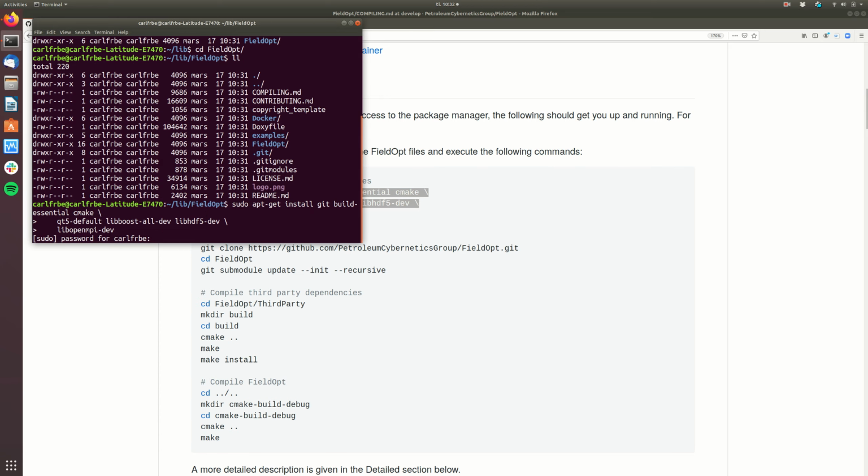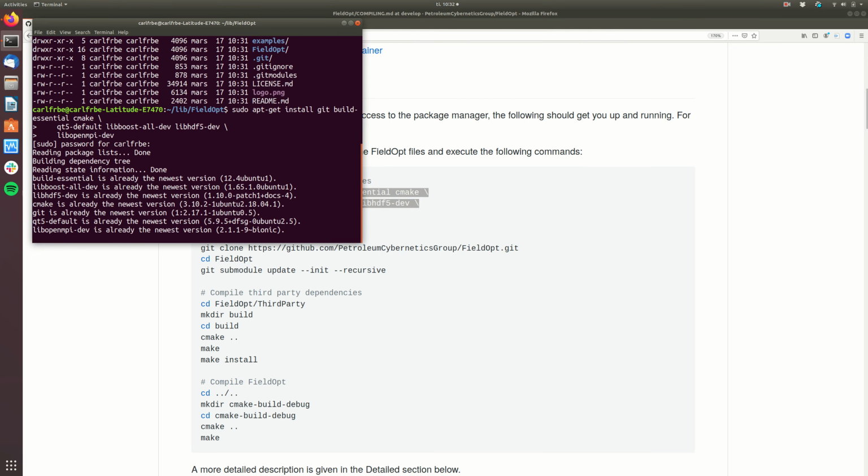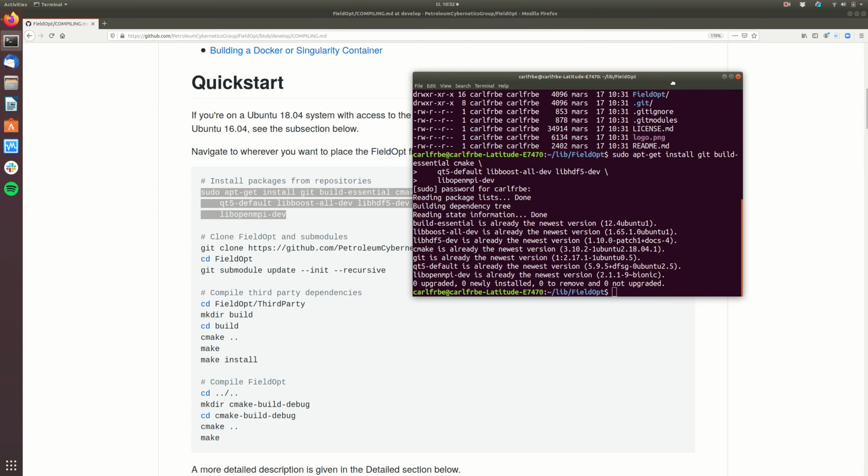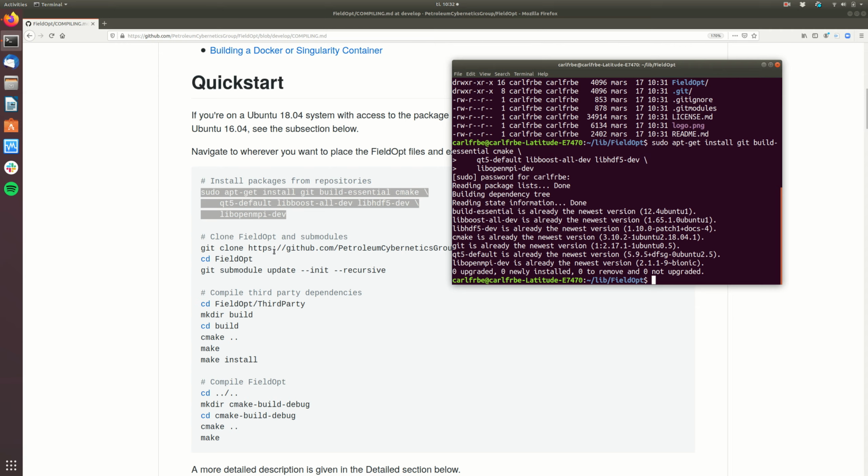Then you have to write in your sudo password, and then it will install all those packages. I basically had all of them from before, so not much happened on my side. But if you don't have those packages, this might actually take a while. Then cloning down the repository, we have already done that. We have also already gone into this FieldOpt folder.